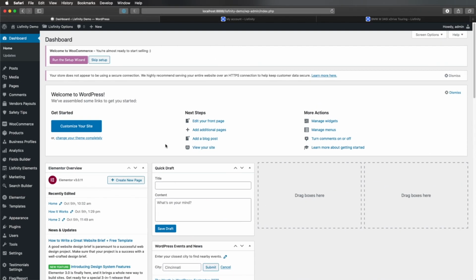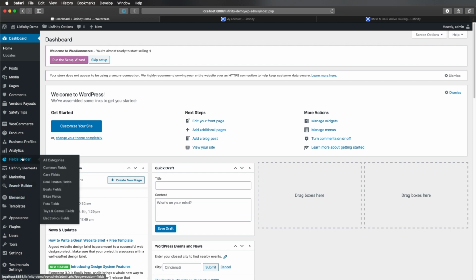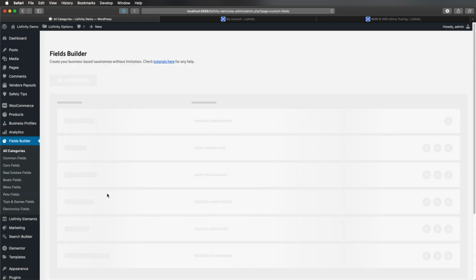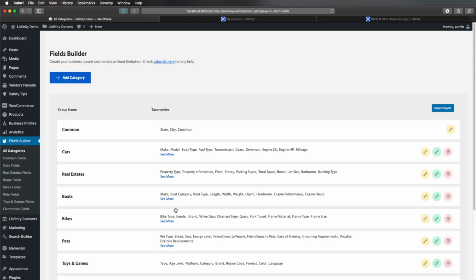The first feature I want to show you is called Fields Builder, and you can access it from the WordPress backend. Clicking here will give you access to all of the categories and taxonomies that are used to organize your ads. For example, under cars, we have the following taxonomies: make, model, body type, fuel type, and so on. Under real estate, we have the property type, information, floor, parking space, and so on and so forth. And you can add your own very easily.